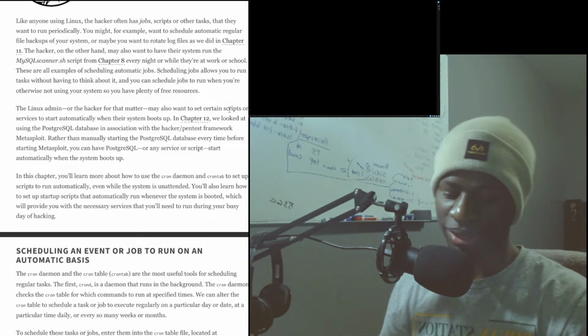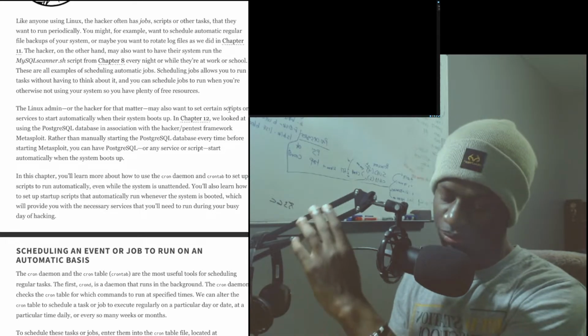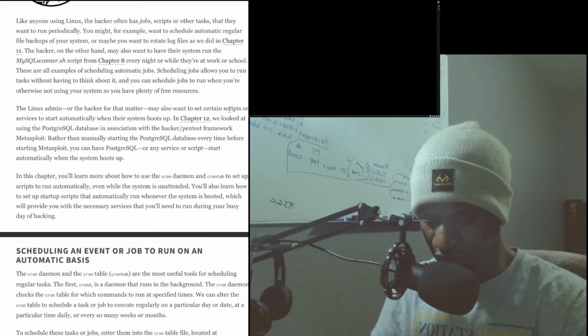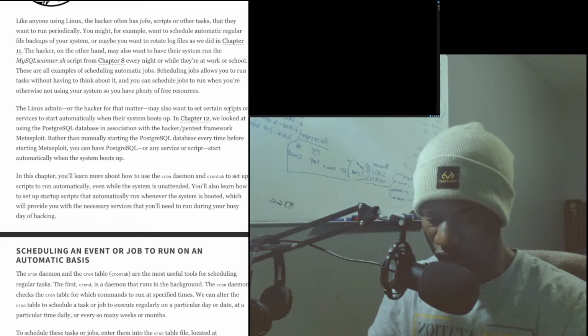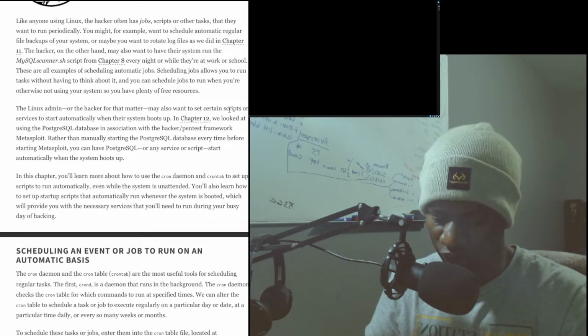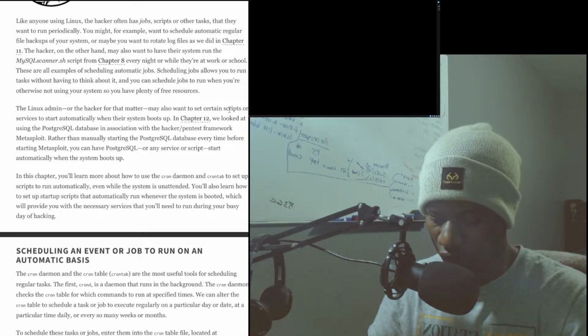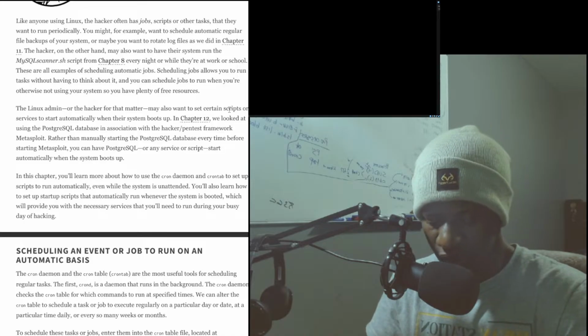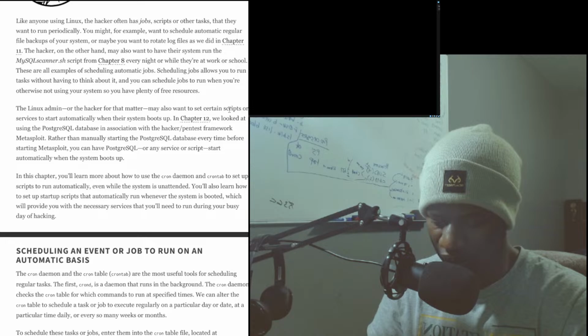All right, so, automating tasks with job scheduling. Like anyone using Linux, the hacker often has jobs, scripts, or other tasks that they want to run periodically. You might, for example, want to schedule automatic regular file backups of your system, or maybe you want to rotate log files, as we did in chapter 11. The hacker may also want to have their system run the MySQL scanner.sh script from chapter 8 every night while they are at work or school. These are all examples of scheduling automatic jobs.